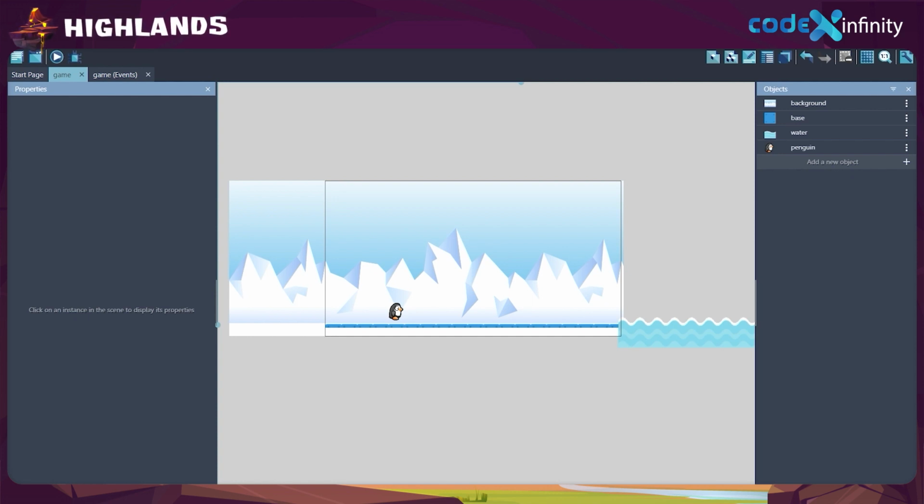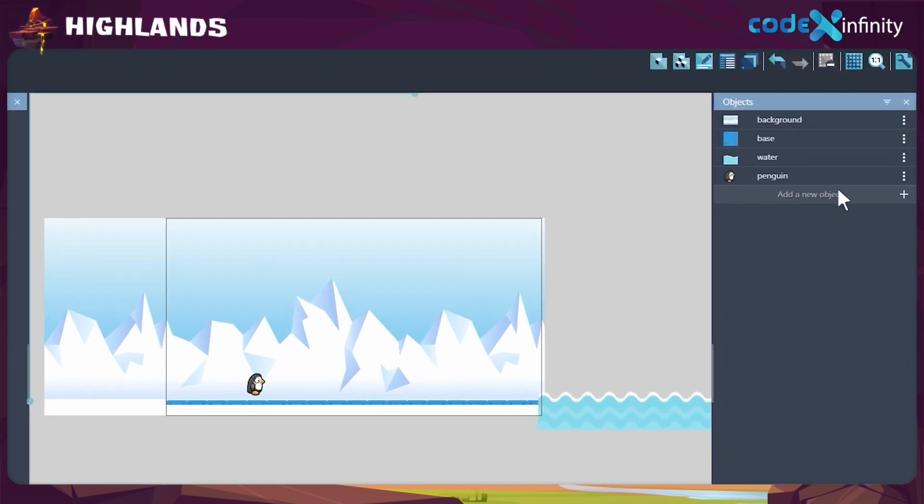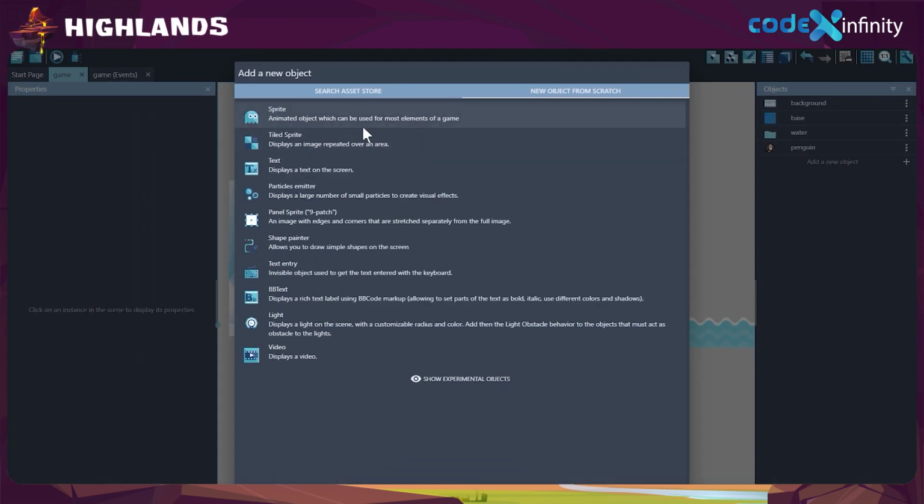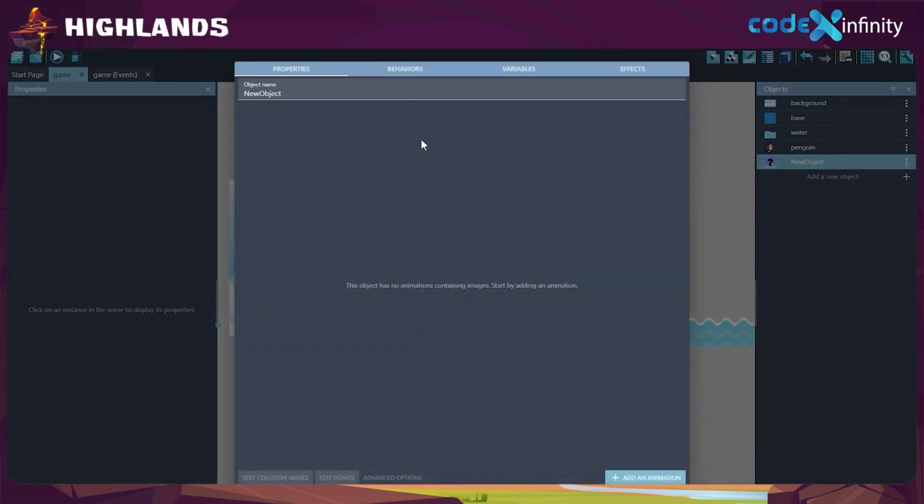Well, we have established our background and added the penguin. Now let's bring the villain, the snowball. To do that, click on Add a new object, choose the sprite option and give the object name as snowball.